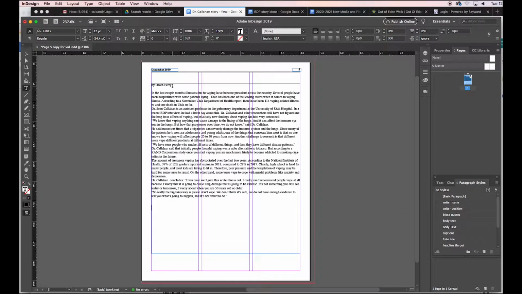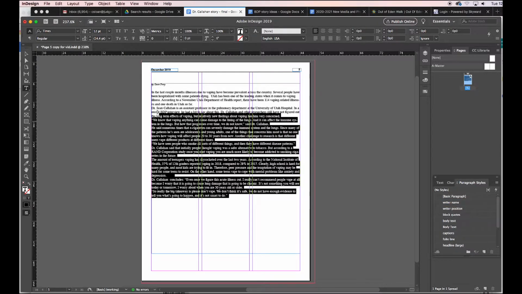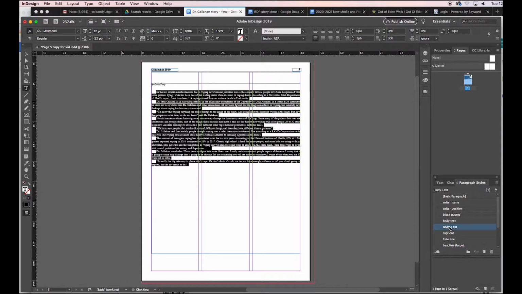Okay, so the first thing I want to do is change the writer's name. I want to format it so that it looks like all of the other writers' names throughout the issue. So if I click here, it's going to change that to that. Next thing I want to do is format the text. I want that to be formatted into body text. So let's see what happens if I click here. There it is now, body text.